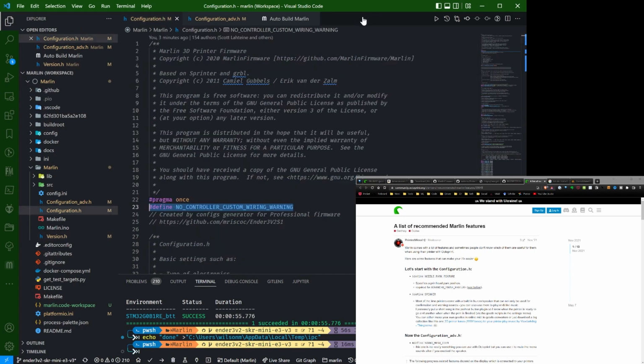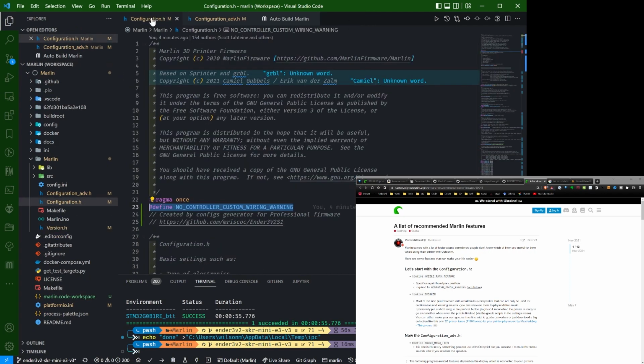Start with that, and then I'm just going to close the versions.h file, and we'll start over with the configuration. First set of changes I make is usually to optimize for Octoprint, and I have this website I use, and again, this is the description.